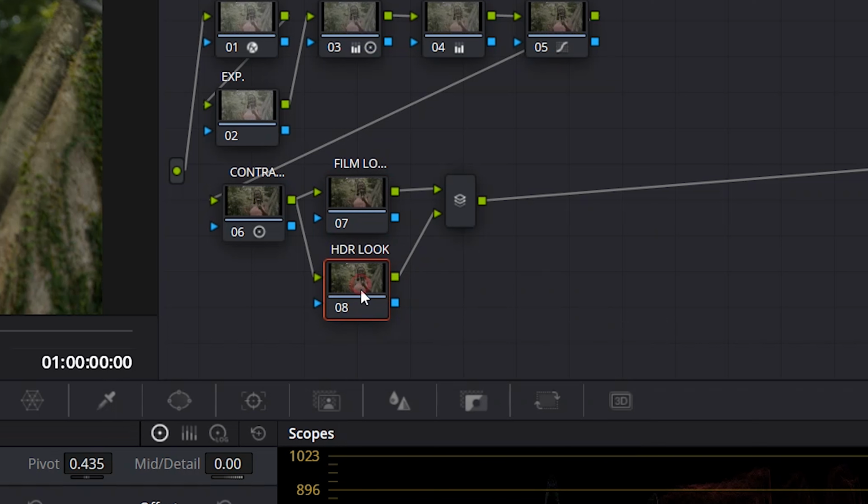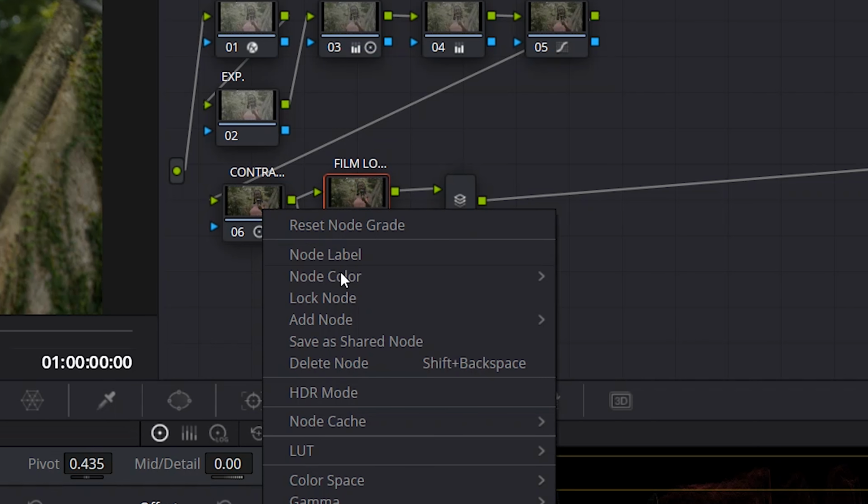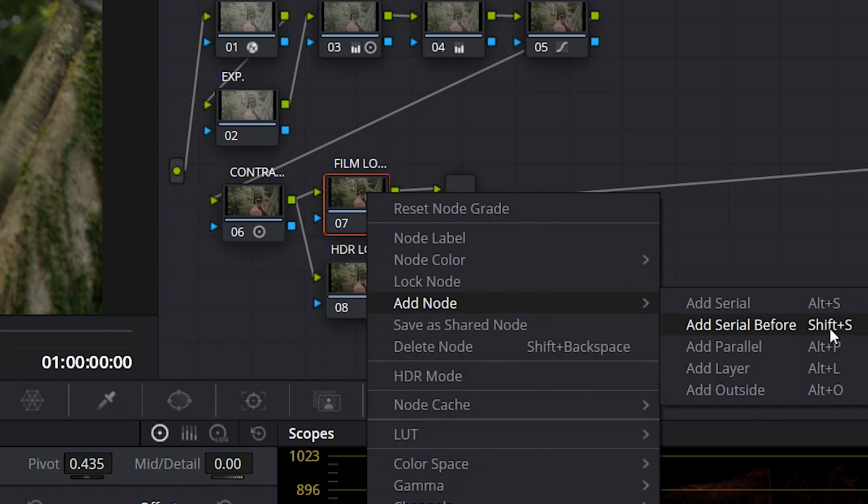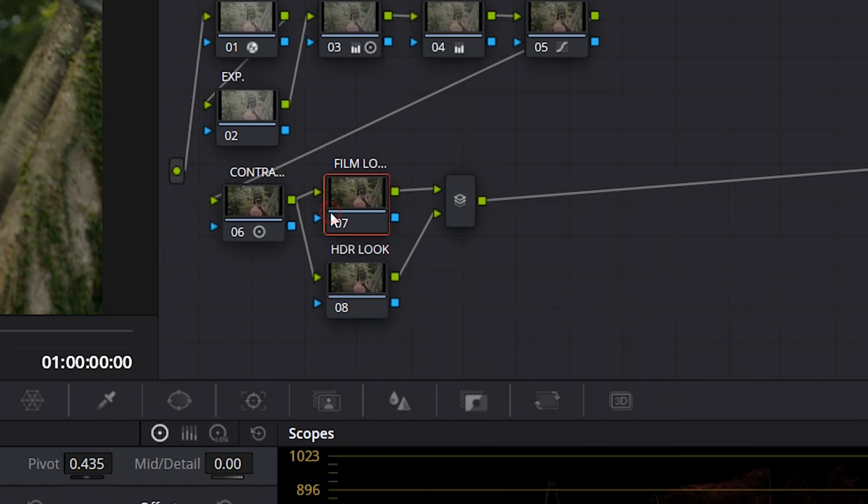Yes, I think I'm okay with this. This is how you create a parallel node. First, you create a node, you add a serial, and then you come to the serial and add a parallel. That's node, serial, parallel. So me, this is what I do: Alt S, Alt P, then I'm done.